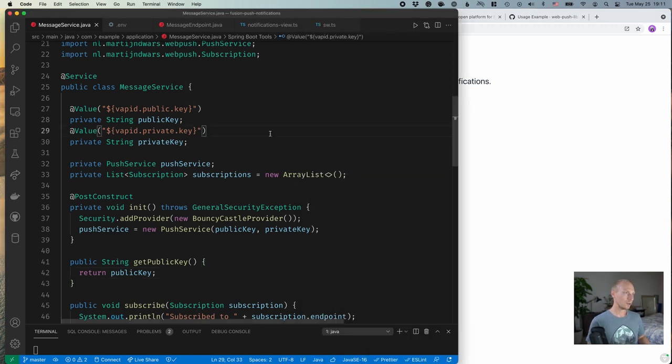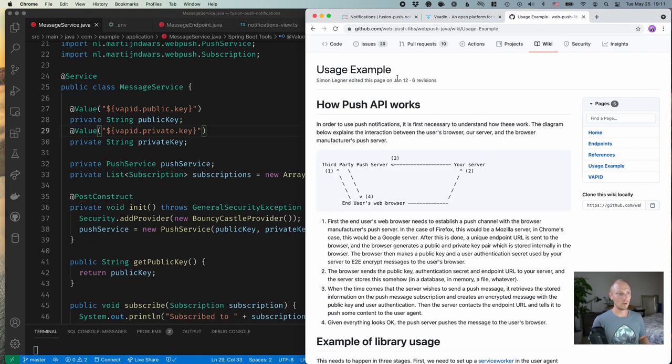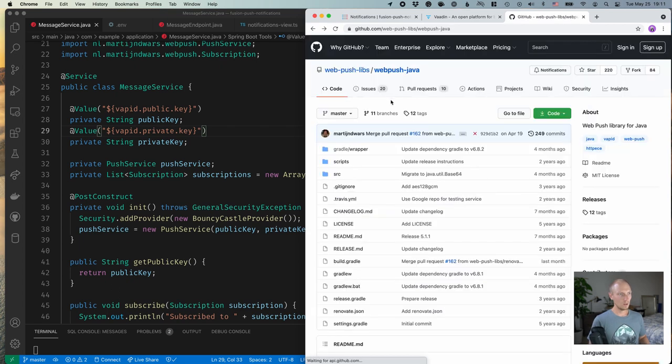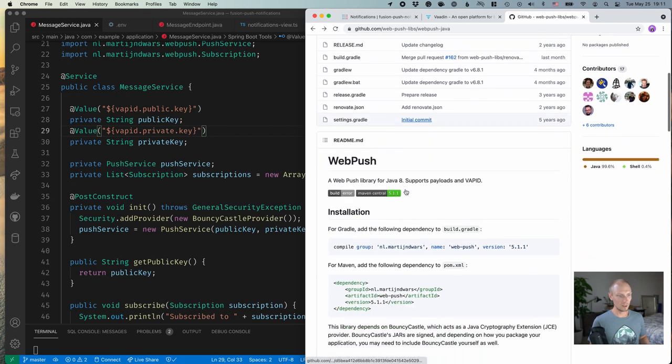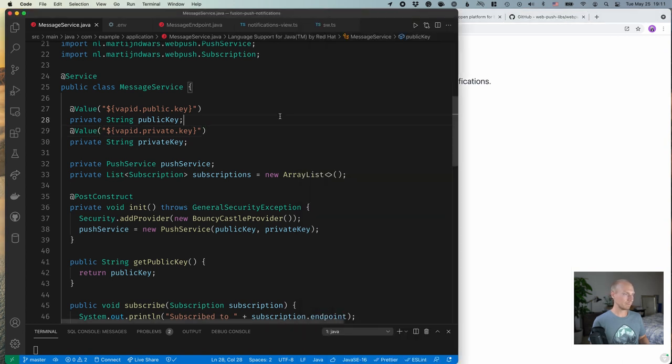Now, if we take a look at the code, we'll start on the server and just look at the heart of sending these messages. Like I mentioned, I'm using this Java WebPush library. You can find it on GitHub and I'll add a link to it. It's a fairly simple library, and I've added the dependency to my POM XML already.